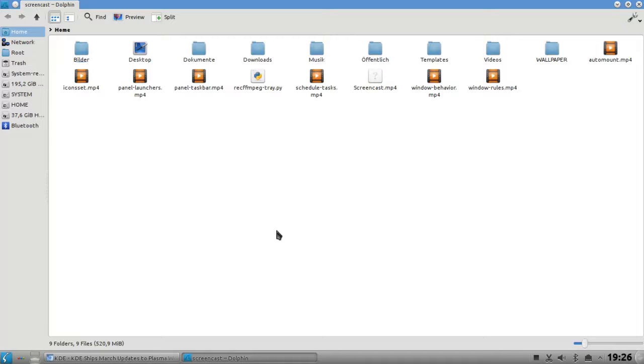Then control click is back to mark files. So if you are used to marking files with the control key pressed, for example like this, you can see that this works again with Dolphin in the 4.8.1 release.